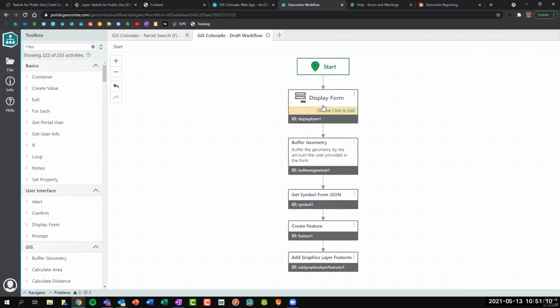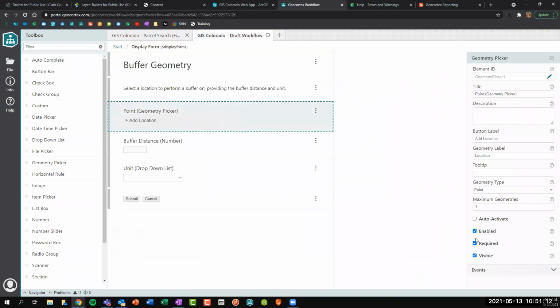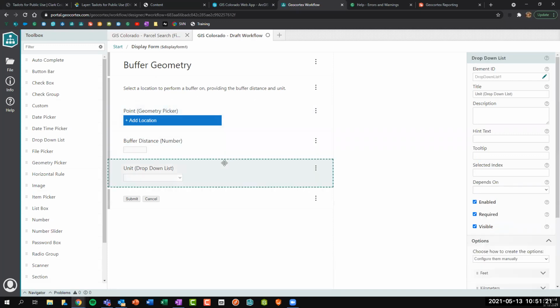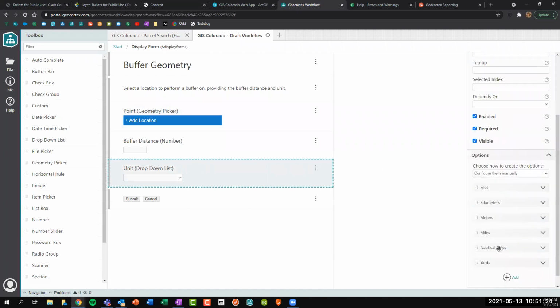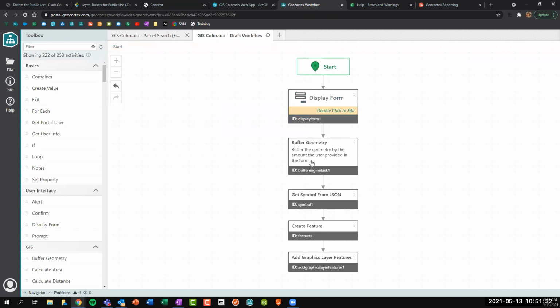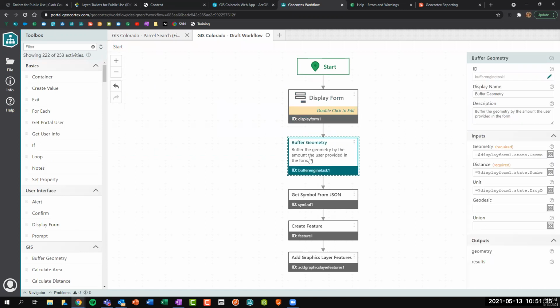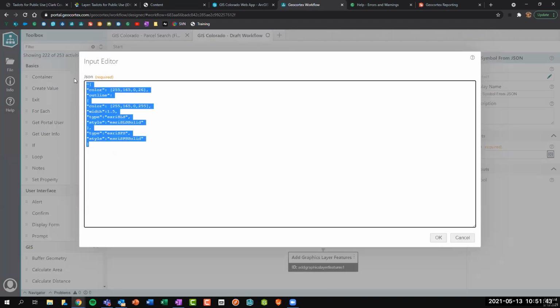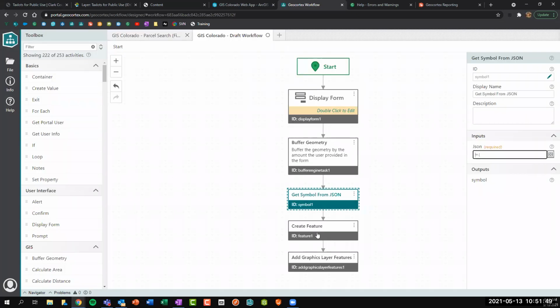Now, here we can see we've got a display form, which has a geometry picker, so a user can select a point on the map, enter in a distance. Here we've got a drop-down list with some options available, so it's already nicely put together for doing a buffer. And then there's some activities that run. So this is going to do a buffer. We're going to add some graphics onto the map using this kind of JSON symbol. I'll show you where all of this comes from. You don't have to write that from scratch or anything like that.